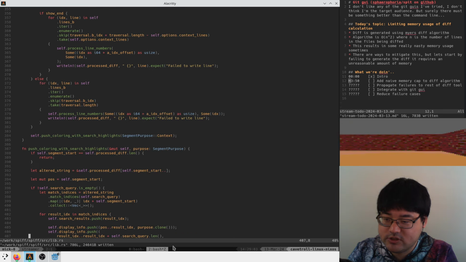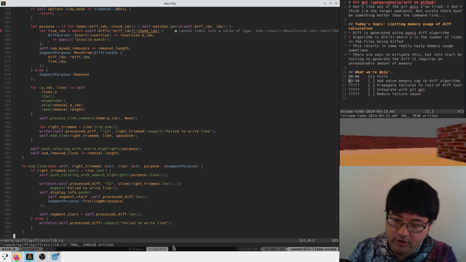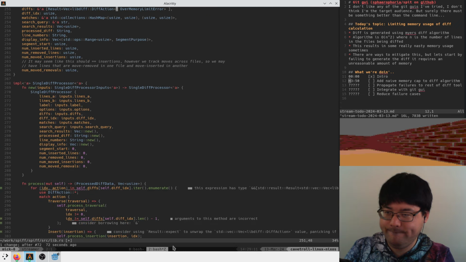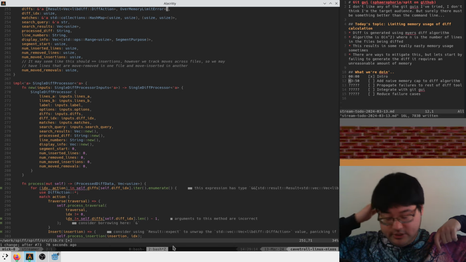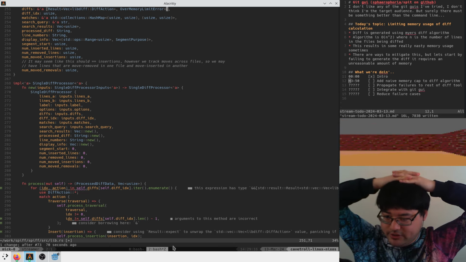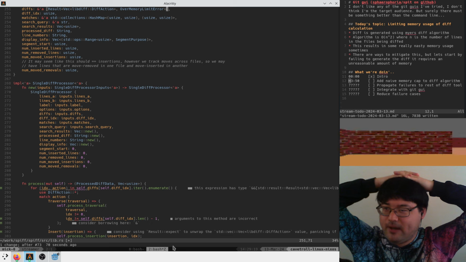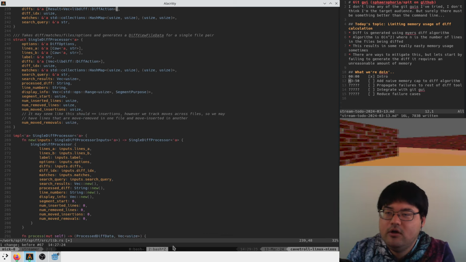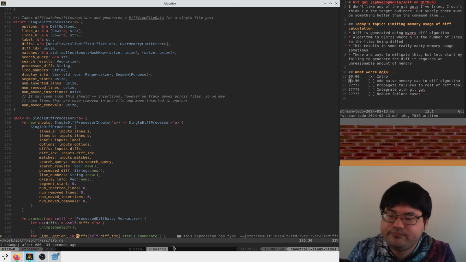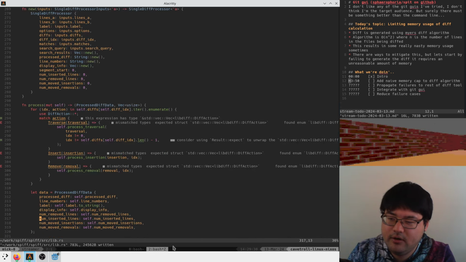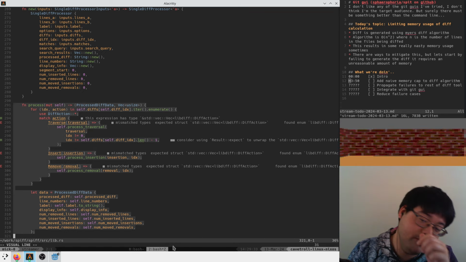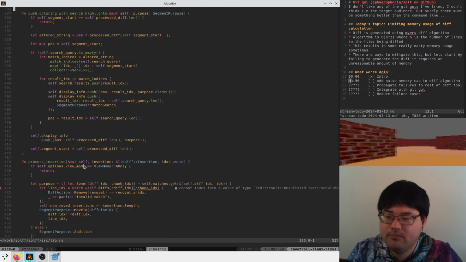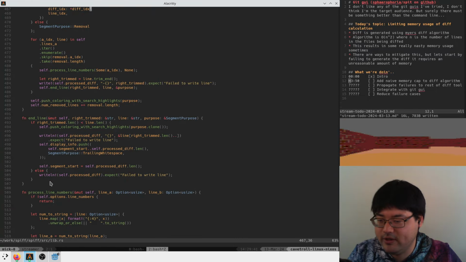Oh, Jesus. Whoa, that's a lot of code. I see. Okay, so this guy is basically piece by piece rendering the diff, I guess, is what we did here. And everything takes in self by mutable reference. I see. So he's kind of like a state machine that chugs on forwards depending on what the next thing to do is.